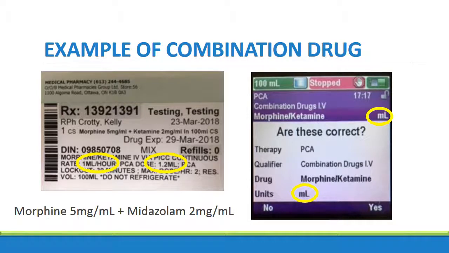Here is an example of what the combination drug label looks like against the pump screen. You can see in the pharmacy label the information will be available. However, the pump will not provide you with the option of selecting concentrations. This is because there are so many variations of concentrations based on dosing, and the prescriber is responsible for the calculations.